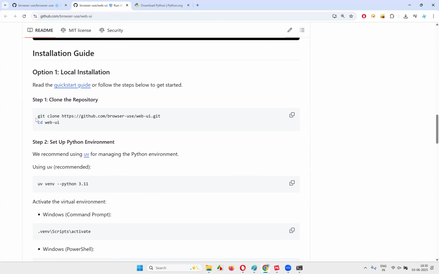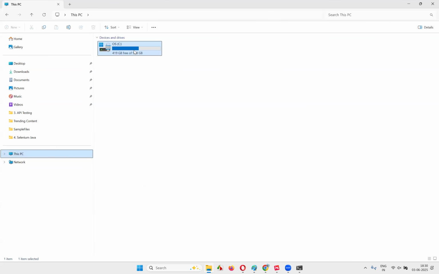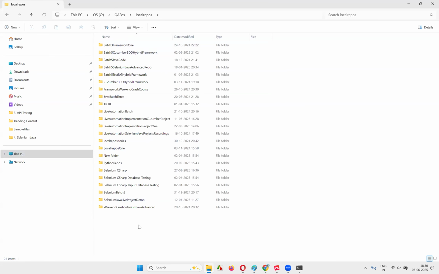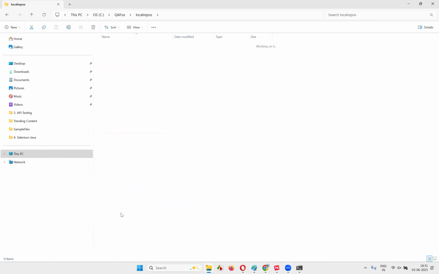Before you use this command, guys, go to any location on your computer. I'll go to one of the locations where my local repositories are, and create a new folder called Web UI demo. I'll go inside this folder, right click, and select the open in terminal option.